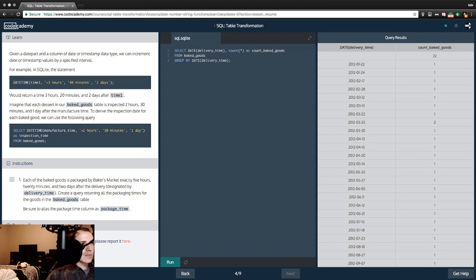Okay. Imagine that each dessert in our baked goods table is inspected 2 hours, 30 minutes, and 1 day after the manufactured time. To derive the inspection date for each baked good, we can use the following query. Select datetime(manufacture_time, '+2 hours', '+30 minutes', '+1 day') as inspection_time from baked_goods. All right, we could mostly follow that.